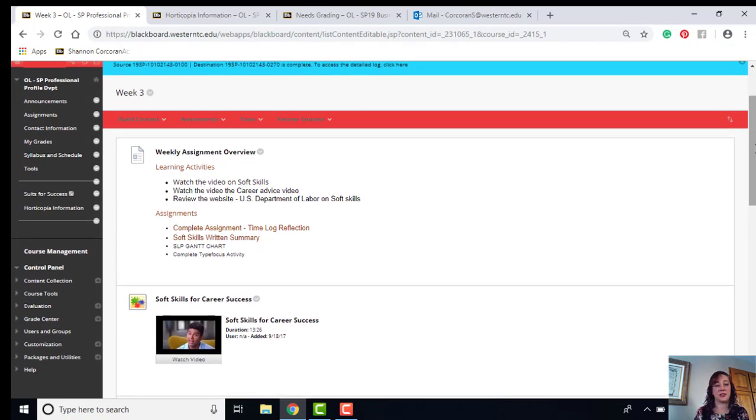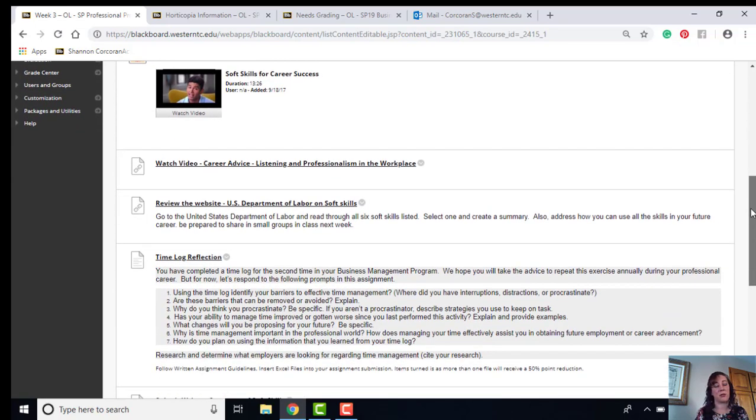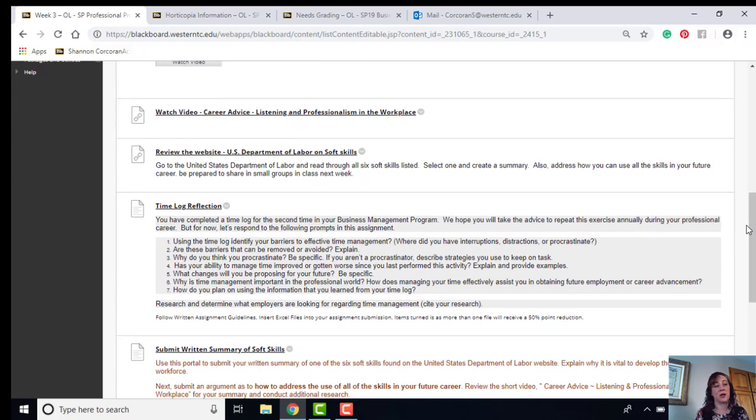In addition to the written summary this week, you guys have been working on your time log reflection over the last couple of weeks. You've been recording your time on your time log. This week, you need to reflect upon your time log as well as compare it to your previous time log that you completed when you were in professionalism.